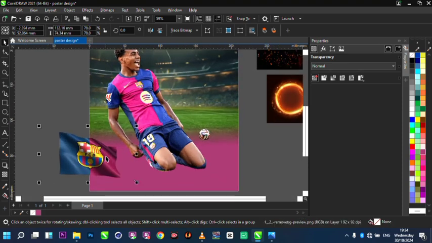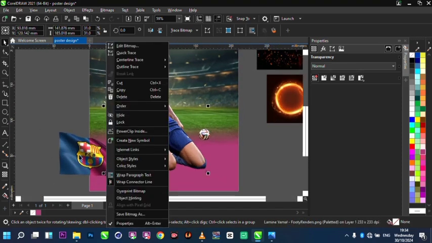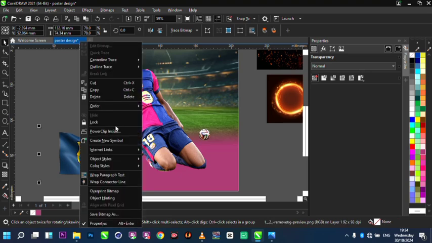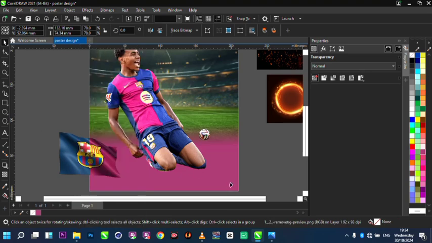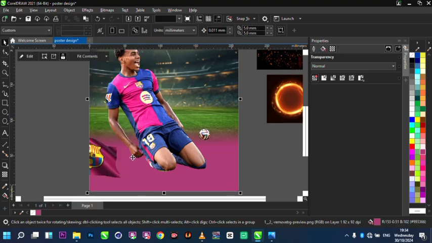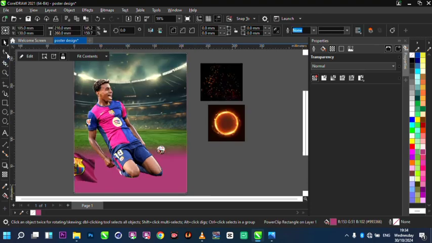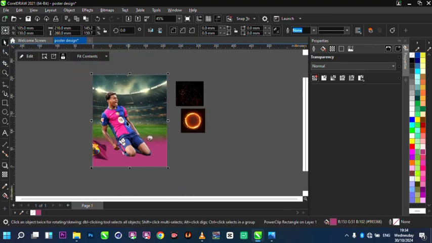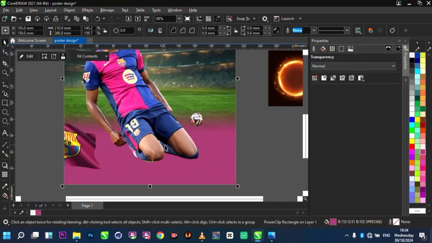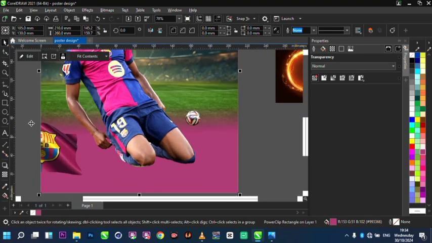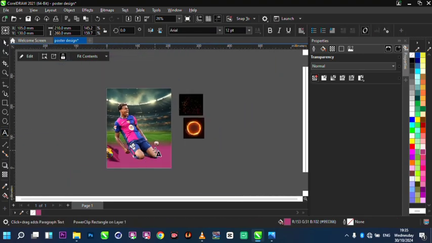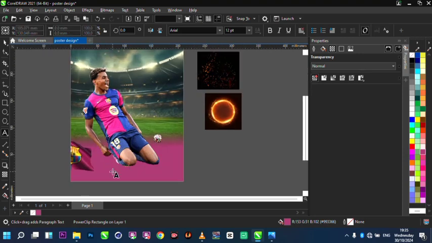Right click on it and choose PowerClip into the background. Nice. Now we want to type the name of this player, Lamine Yamal. Okay, so you are just going to go ahead with Yamal.